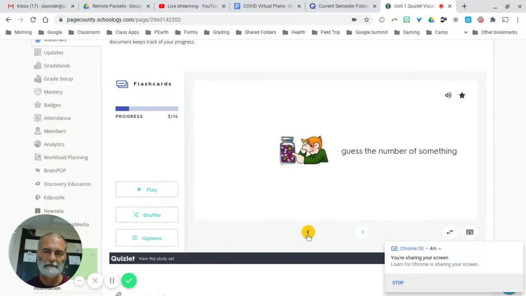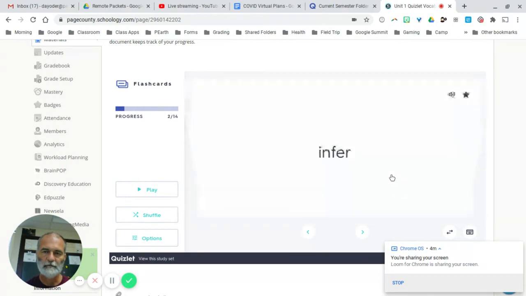Or if I go back to the previous word, this word, and you say, what is that word? I can click on it, and it will read the word for me. So I'm going to do this twice today because it's the first day of these new words.